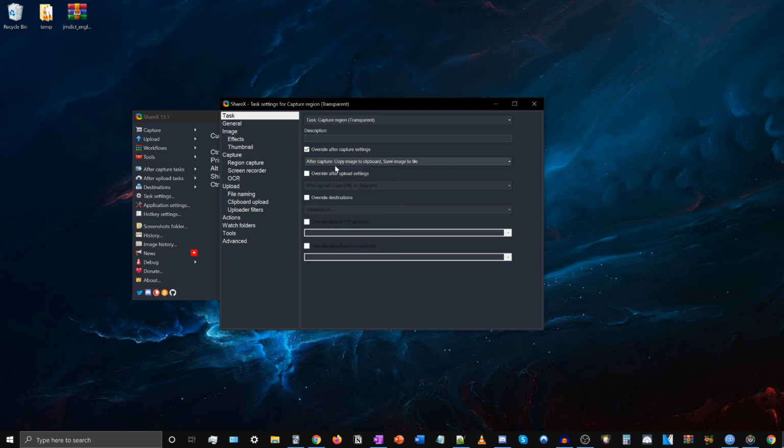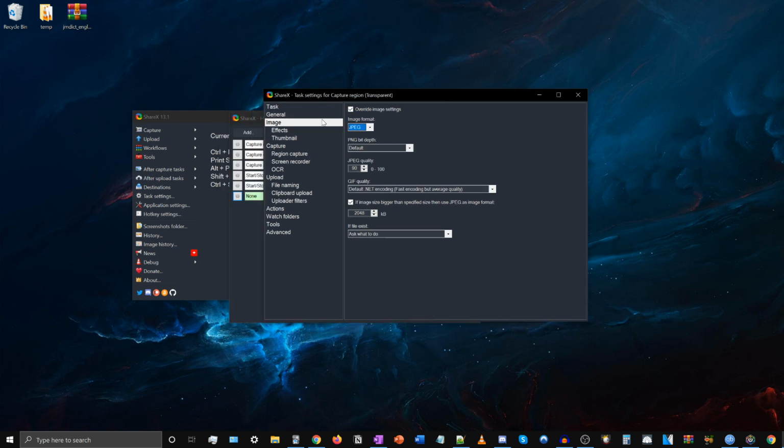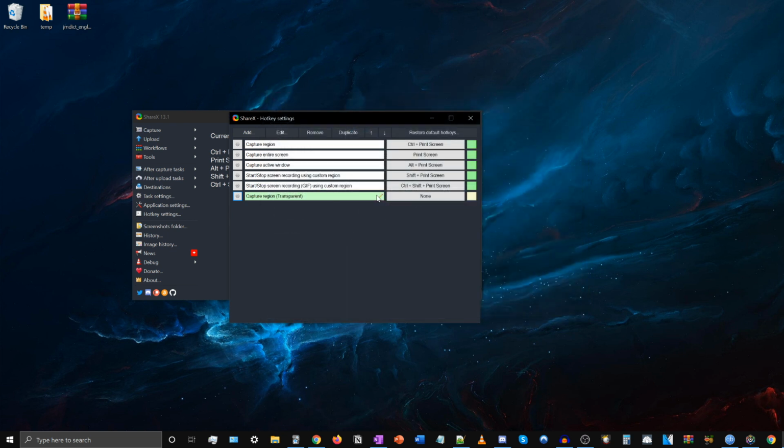And then after that, we also want to go over to image and then click override image settings and just change it from a PNG to a JPEG, so that we are taking images that are at a lower resolution and therefore have a smaller file size and don't eat up so much space on Anki Web. So once you've done that, then you want to go ahead and exit and then click where it says none and choose your hotkey. So this is going to be for taking pictures. You can set it to whatever hotkey you want. For the sake of this video, I'll just set it to F6.